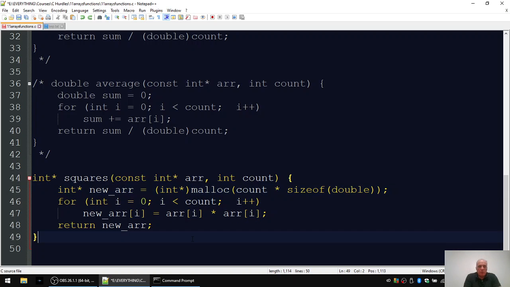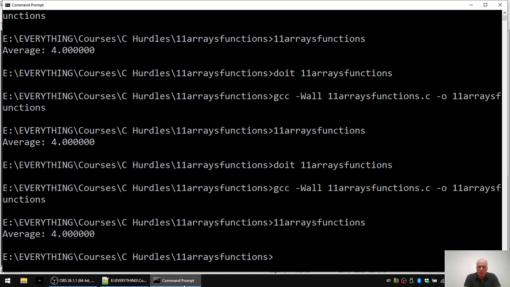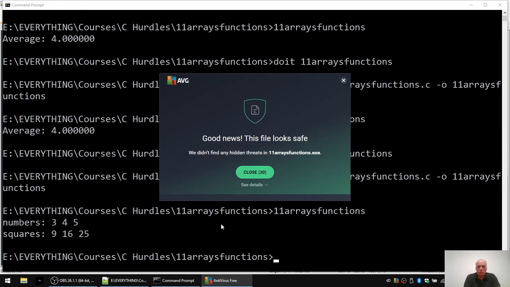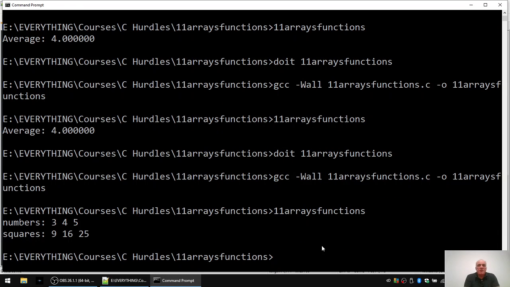And that's a good one. So that's a good example. Of course, if you explain clearly to your friend who is your function user, you're supposed to free that array you created. Okay, so let's save the changes. Let's compile. And it works as I expected. I see the original array and I see the squares.